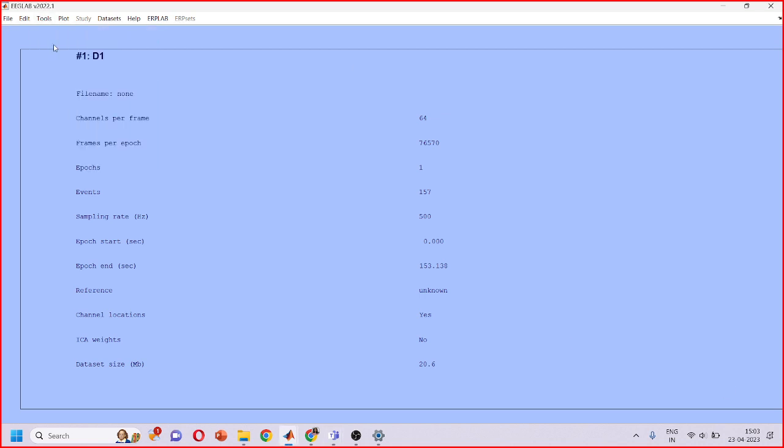First let's discuss the data. How does it look? This does not give us a very beautiful picture, but still there are numbers. The next step would be to look at how the data looks. The number of channels is 64, as you can see here. This is frames per epoch, which depends upon the sampling rate. The sampling rate is 500 Hertz. Events are 157, so there are many events.